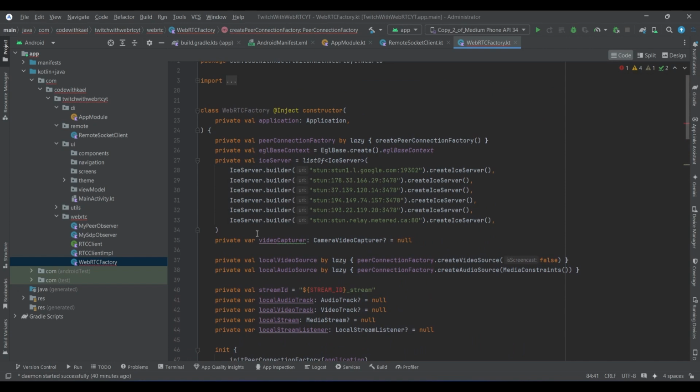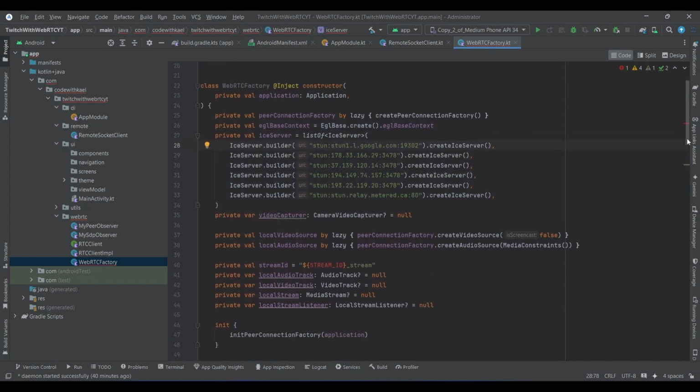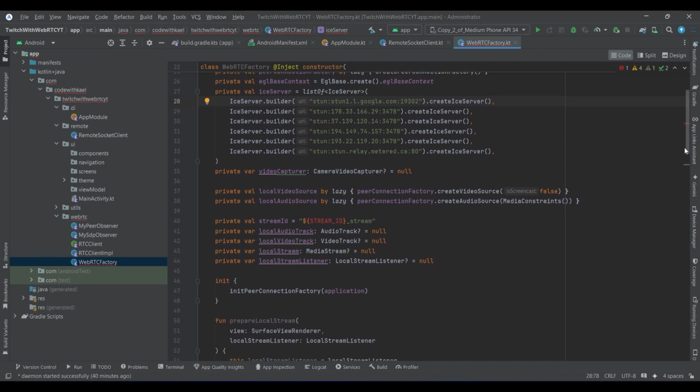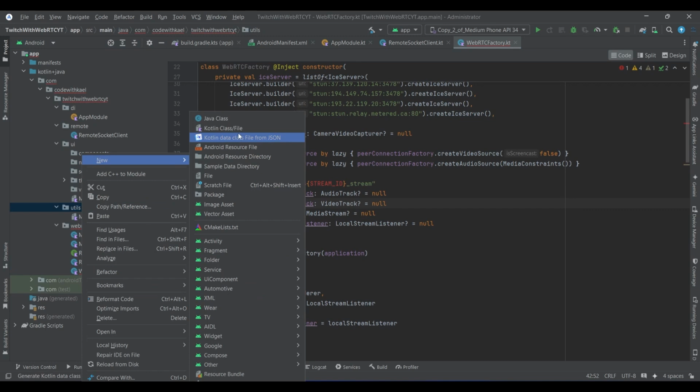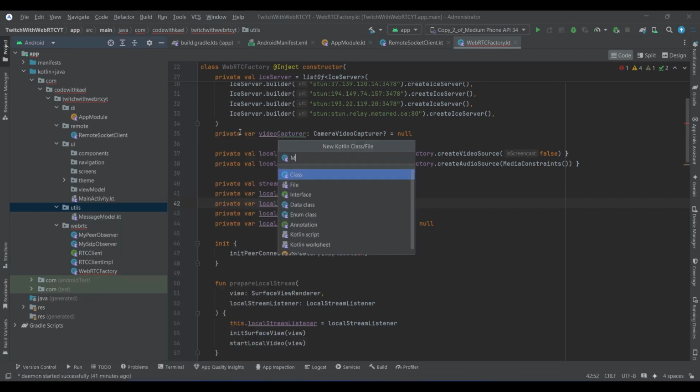Now we have our ICE server and the context here. We want to set up a convenient way to start our local video source or local video stream. So to do that, first let's add this stream ID. I forgot to add my application class. Let's add this my application class.